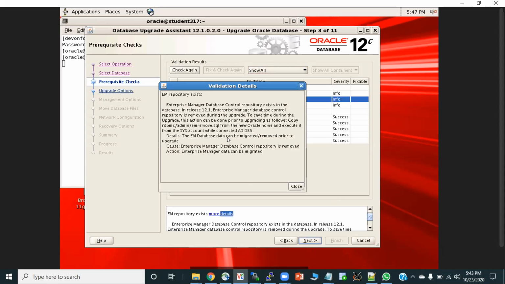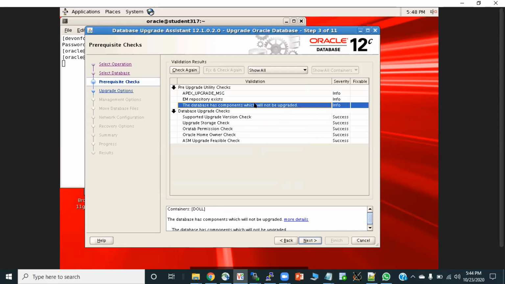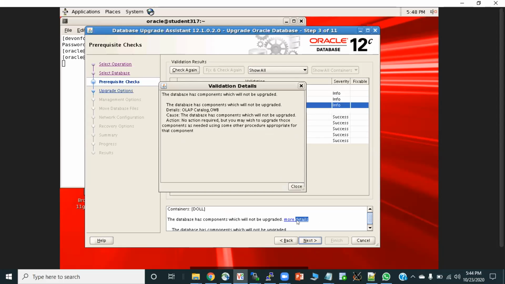If you click on more details, it'll tell you exactly what you need to do. So it's telling you that Enterprise Manager would not be upgraded during the process, which we know. So when I go to the next screen or two, I would have the option there to uncheck it. So that's not a problem for me. So that's going to take care of this warning. When I go to the next area that says database has components which will not be upgraded, I'll click on that and check more details to see what it's saying.